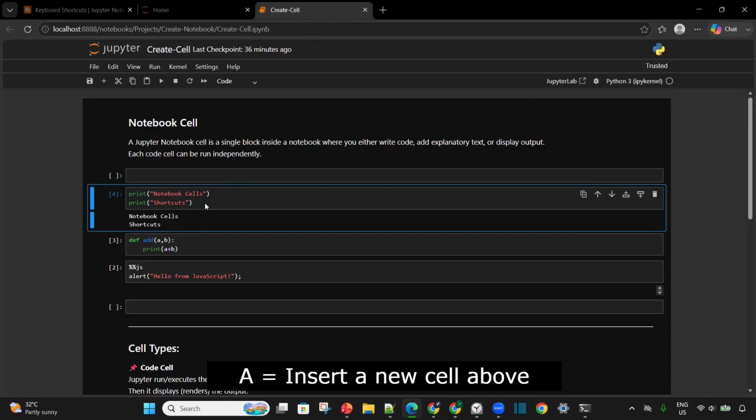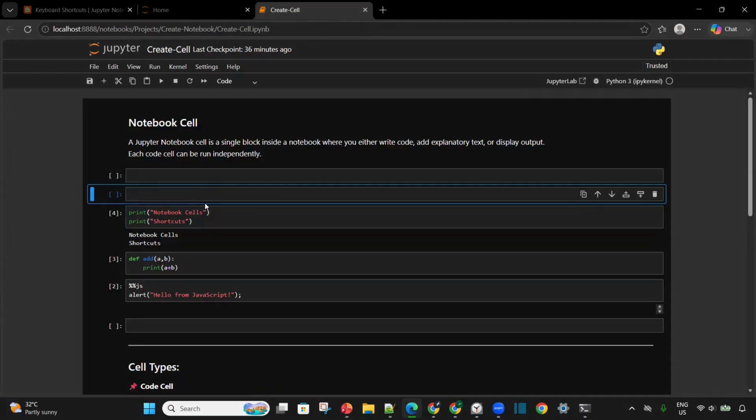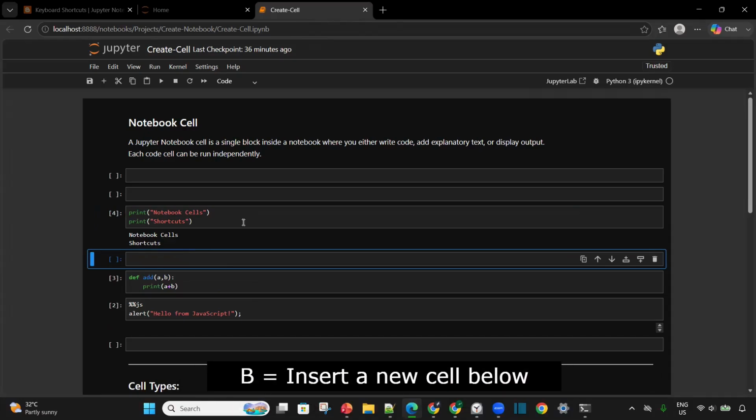So we are in the command mode. Now press A. So this inserts a new cell above. And to insert a new cell below, we need to press B. So we are in the command mode. Now press B. So this inserts a new cell below.